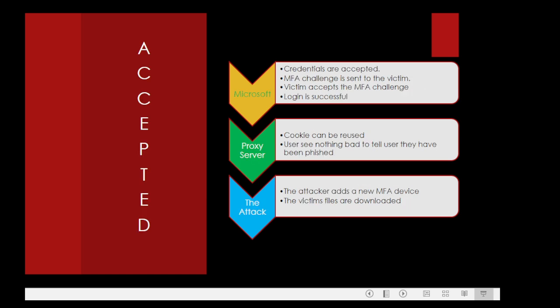So what happens then is Microsoft gets a username, it gets a password, so those credentials are accepted because they are valid. The MFA, the Microsoft challenge, is sent to the victim. It's sent to the user. Again, everything looks fine. The user accepts the MFA, and the user is then logged in. So they enter the MFA in, and the user gets logged in.